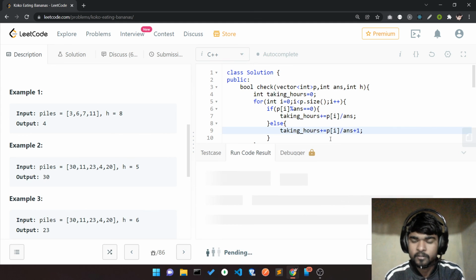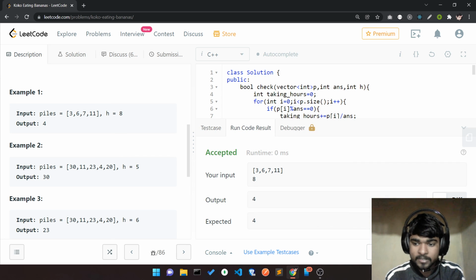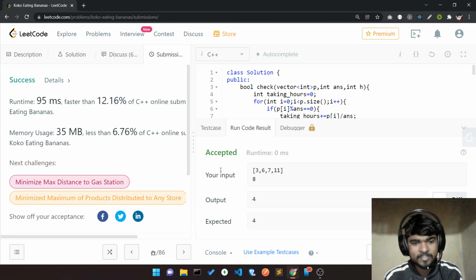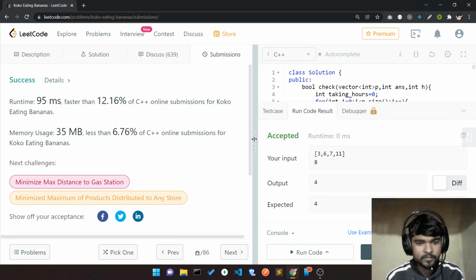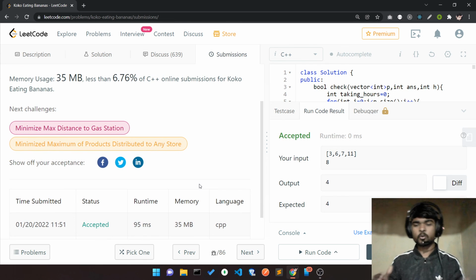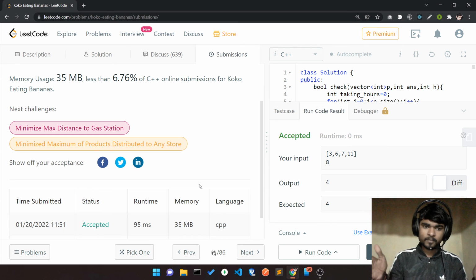So let's run our code again, guys, and it's accepted. Let's submit our code, guys, and it's accepted. So this question belongs to binary search on answer. Here we do the computation on the answer, the range of the answer, and we are using binary search on the answer.